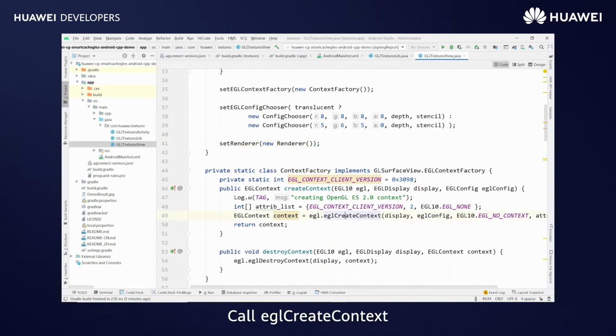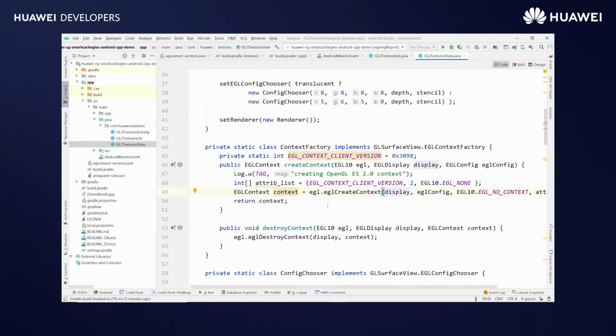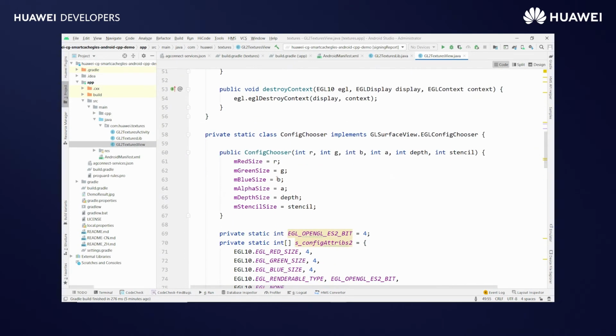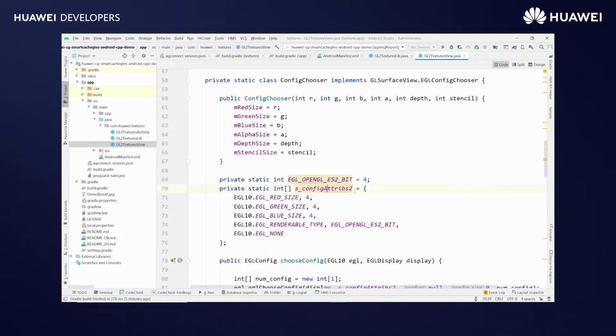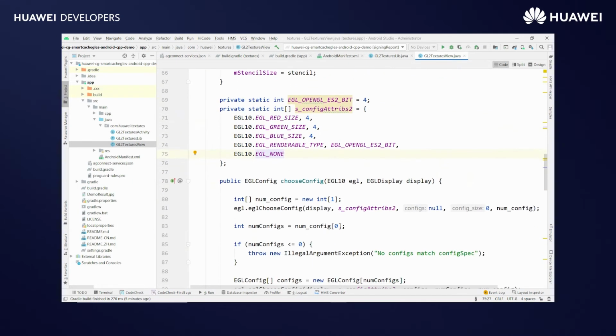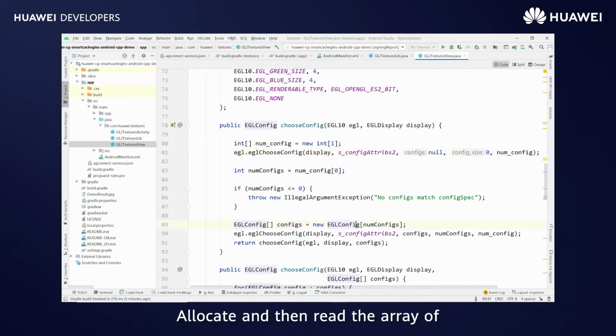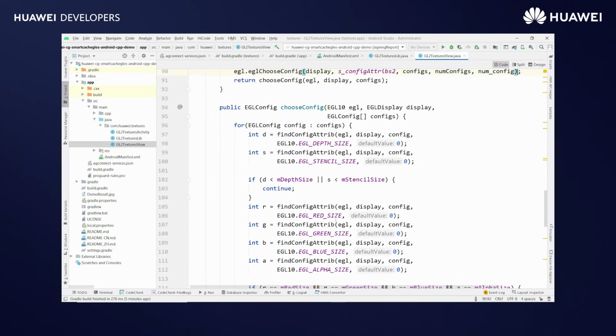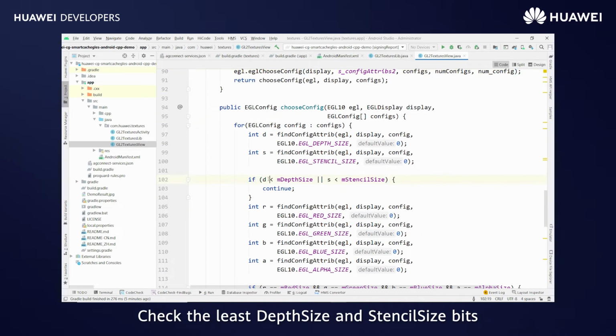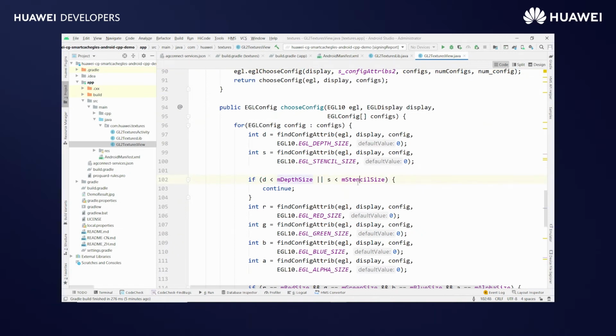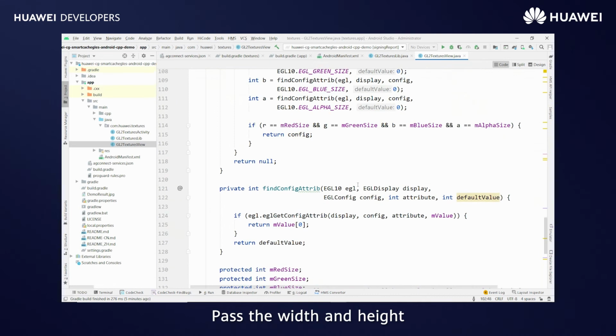Call EGL create context. Set the RGB value and EGL config specifications. Get the number of minimally matching EGL configurations. Allocate and then read the array of minimally matching EGL configuration. Check the least depth size and stencil size bits. Pass the width and height to draw the image.